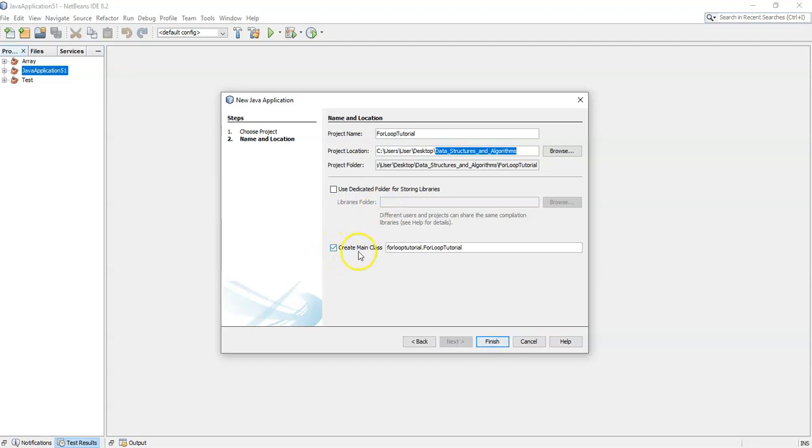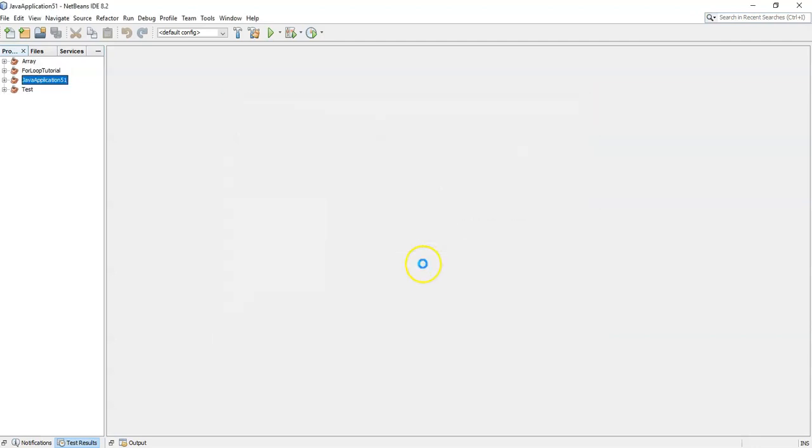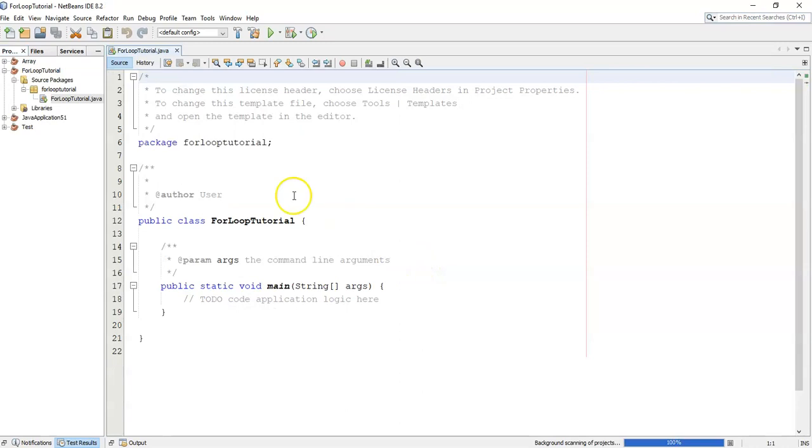Here, create main class. I'm going to be working on main class, so I will leave that ticked. Then click on the Finish button. Okay, here we go. We just created our application, our project.